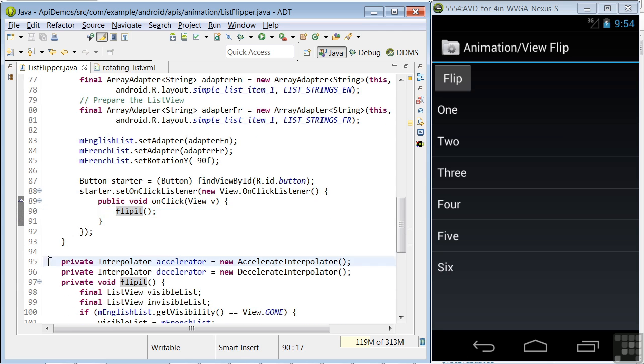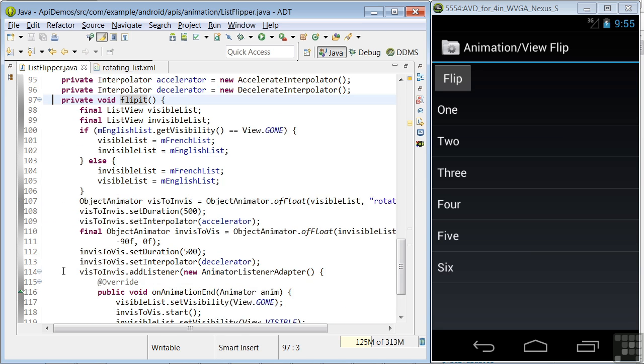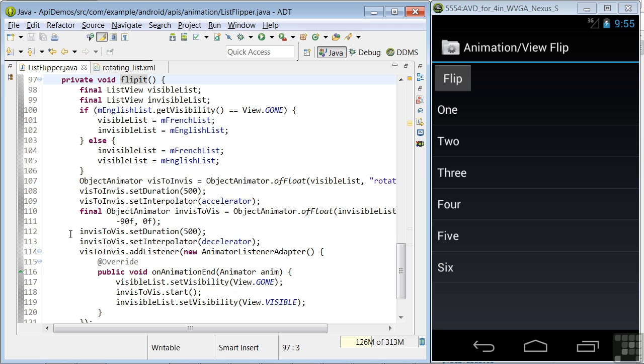Lines 95 and 96 set up interpolators for acceleration and deceleration of movement, and an interpolator is used to define the rate of change of an animation. In lines 97 through 123, we have the flip it method that does the actual flipping of the lists, and as you recall, this method's executed when the flip button is pressed. In lines 98 and 99, we define a visible and invisible list view used internally in the method. Lines 100 through 106, there's a test to see which view is not visible, and the internal list view variables, visible list and invisible list, are set accordingly.